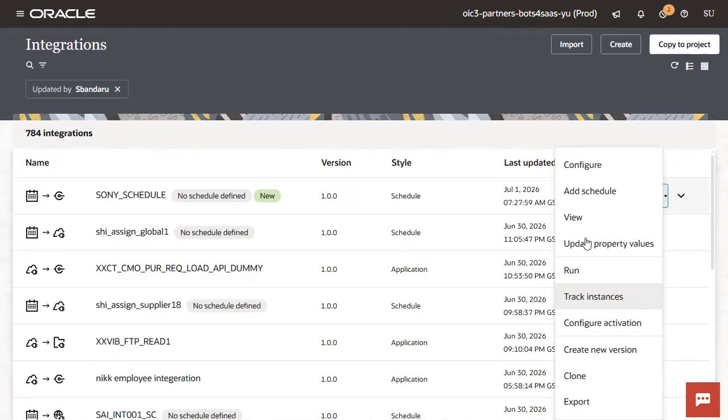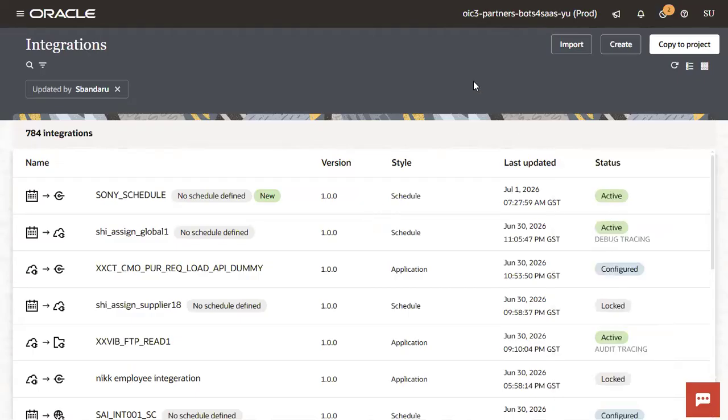If you want to schedule this integration, you can add a schedule option here. If you want to update some property values, you can update your integration properties. If you want to make changes in your integration, you can do that here by creating a new version and making the changes. For export and import, those options are used here. Right now I just want to run the integration, so click on run.